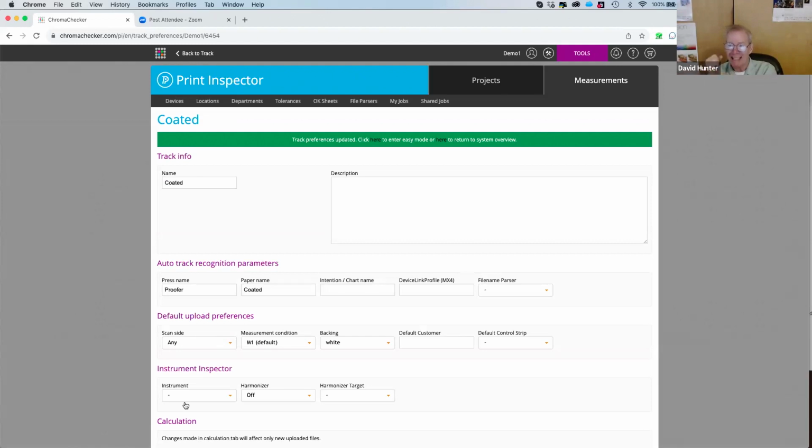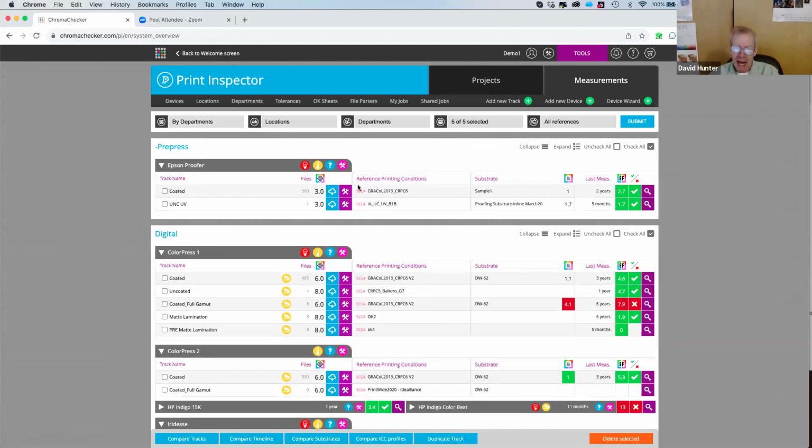white to that sample 1 that I just measured in whatever M condition this Epson is set up for, which you can see here is M1, and it will tell me what the delta E is in the dashboard. So that's how easy it is to tie, and you see here sample 1, and it shows me the last measurement I did is a 1 delta E different from the reference.